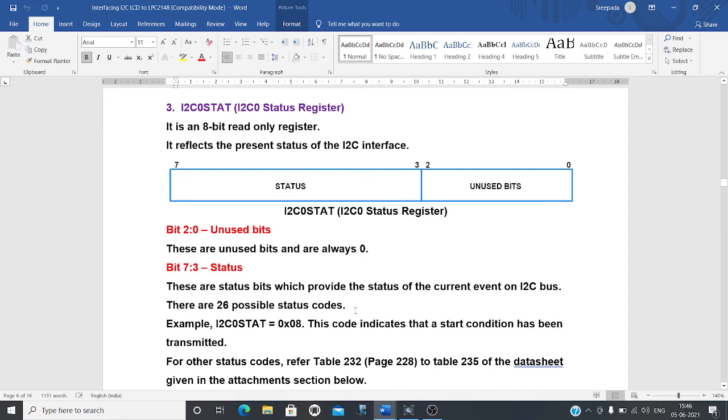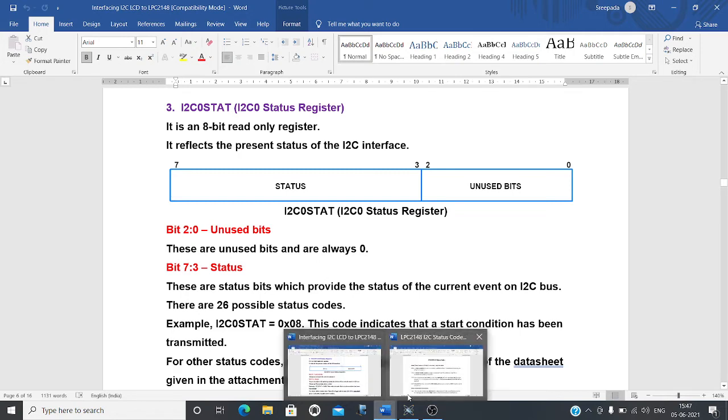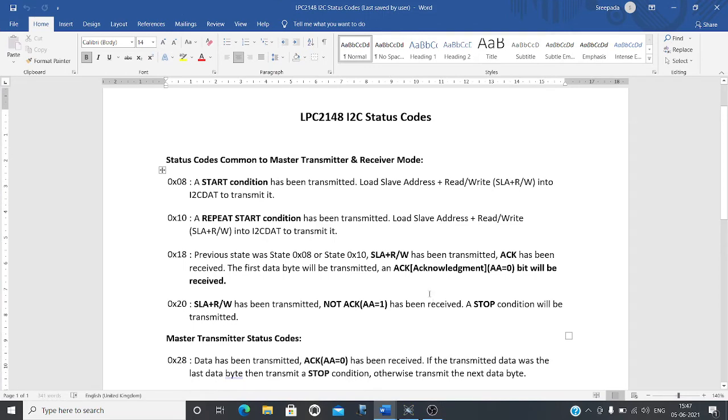And there is one more register using which you can know the status of the communication. Okay, status of the communication. It is again an 8-bit register, but from bit number 3 to bit number 7, you can have status information. So this register will give you various status codes, and I will just show you their meaning. The meaning of all these status codes is given in this.